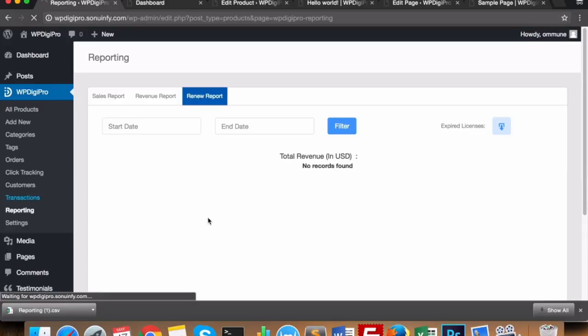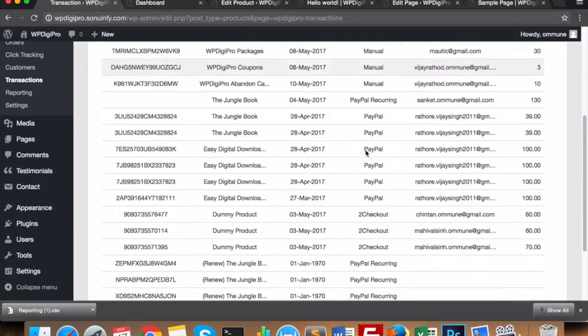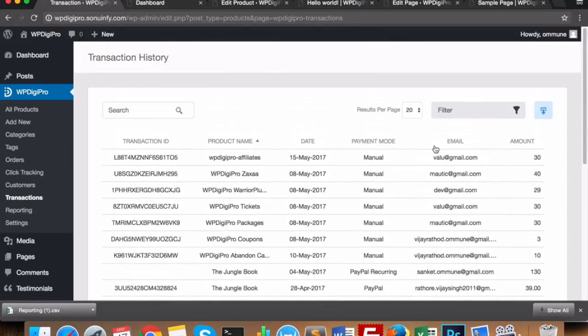In transactions, you see all the transactions which have been made so far, right? All these tabs will be coming here. What was the payment mode? What was the email ID of the user, etc.